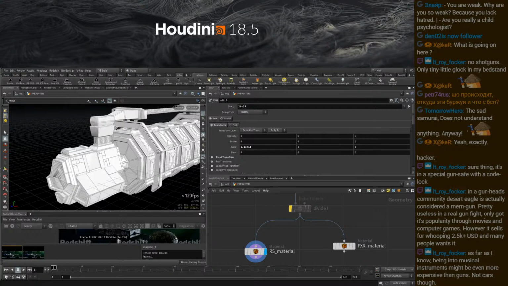In a gunheads community, Desert Eagle is actually considered a meme gun. Pretty useless in a real gunfight, only got its popularity through movies and computer games. However, it sells for whooping 2.5k plus, and many people want it.